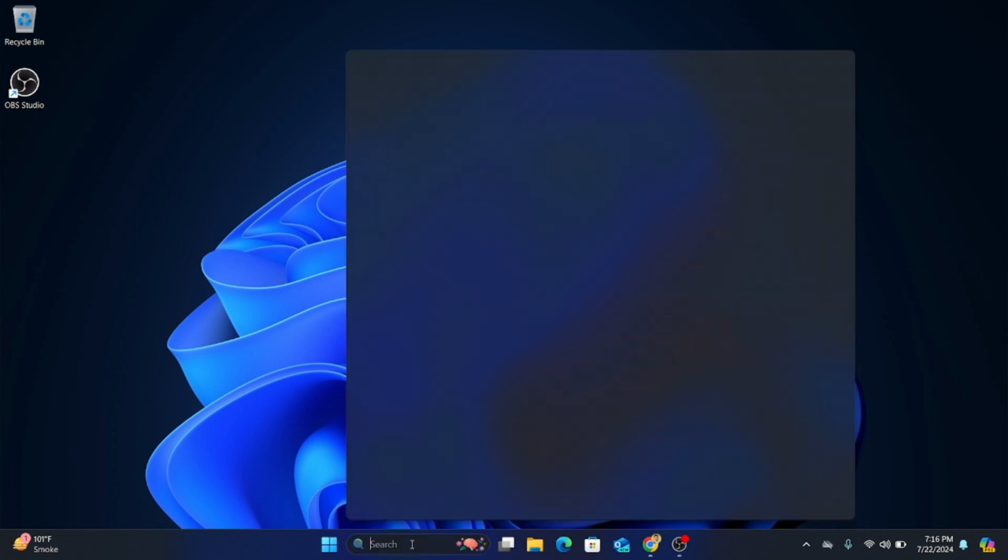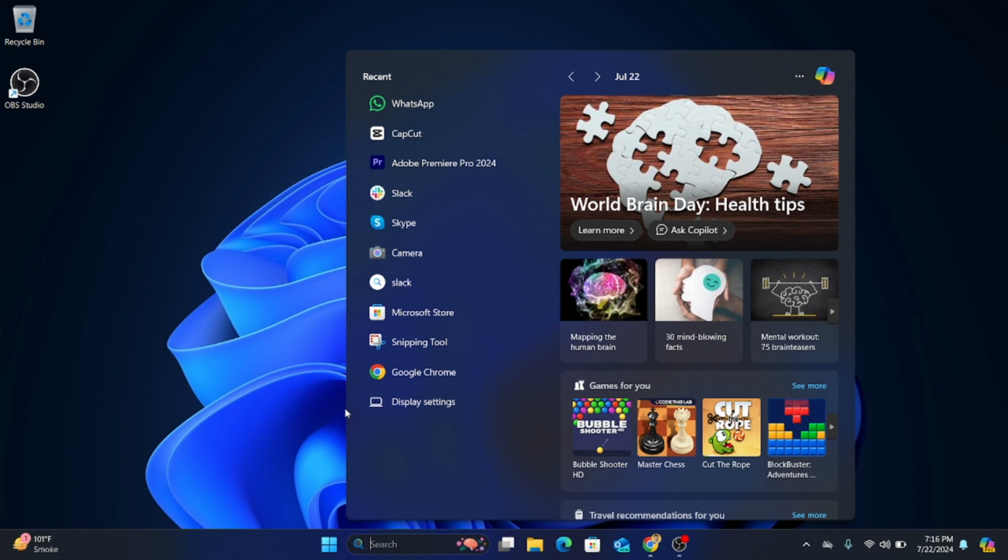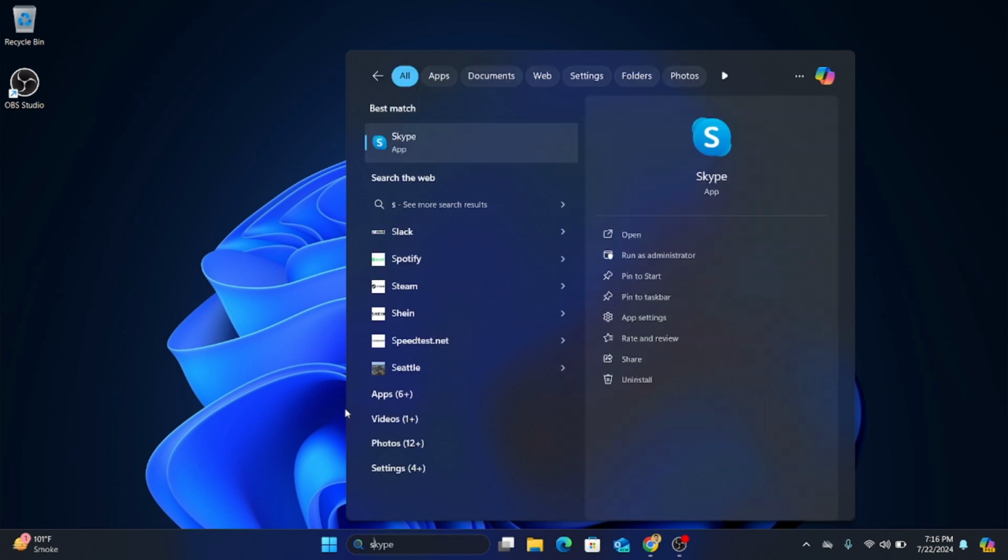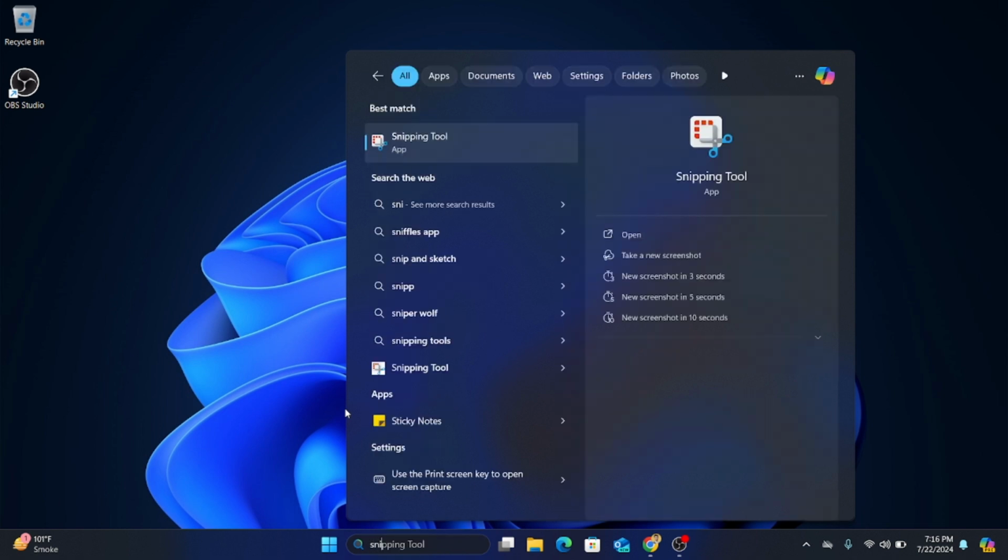First, open the snipping tool. You can find it by searching for snipping tool in the start menu search bar. Once found, click on it to open.